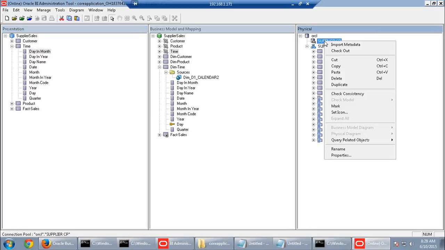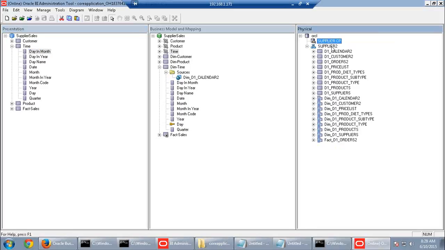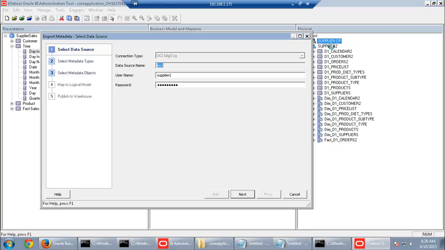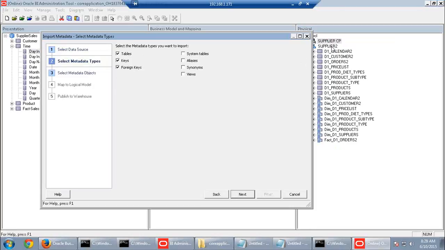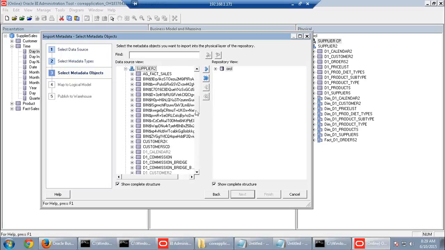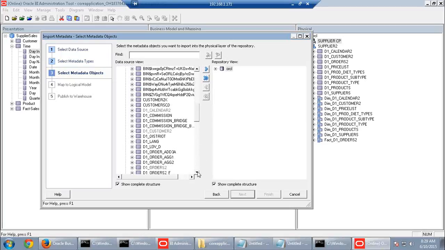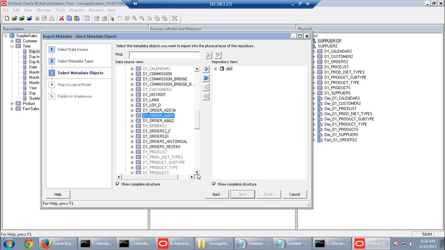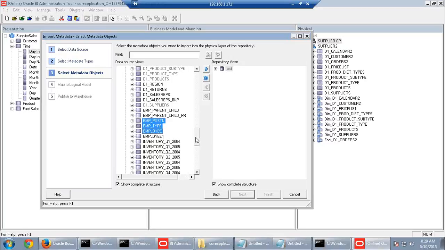How to import? Right click on your connection pool, directly import metadata. All these steps are common now. Importing, creating aliases, everything you should do properly. Click on next. This will give me all the schemas that I have access to. Just click on the supplier schema. You can pull out D1 order aggregate one table, and one more is my employee position, employee type, and employee.